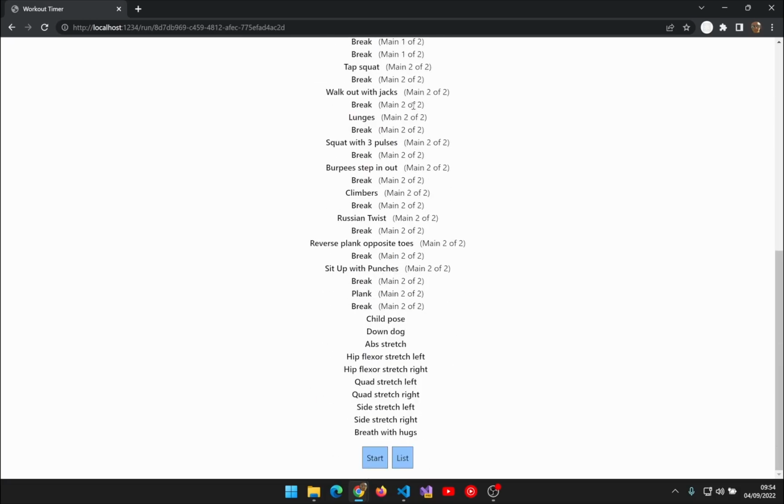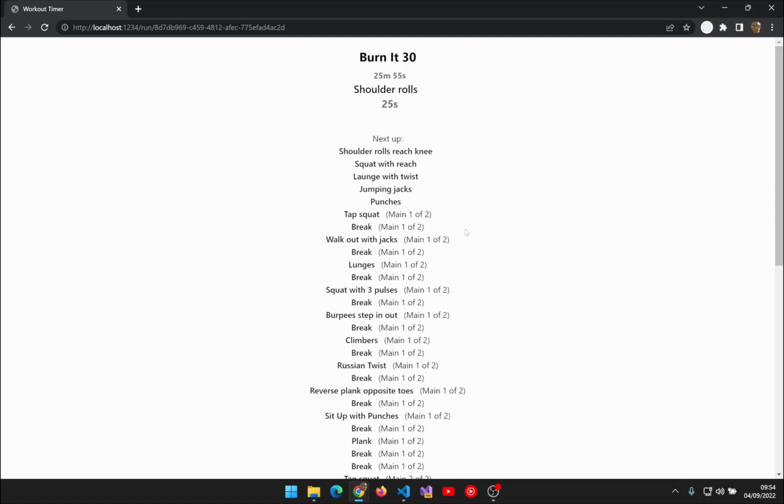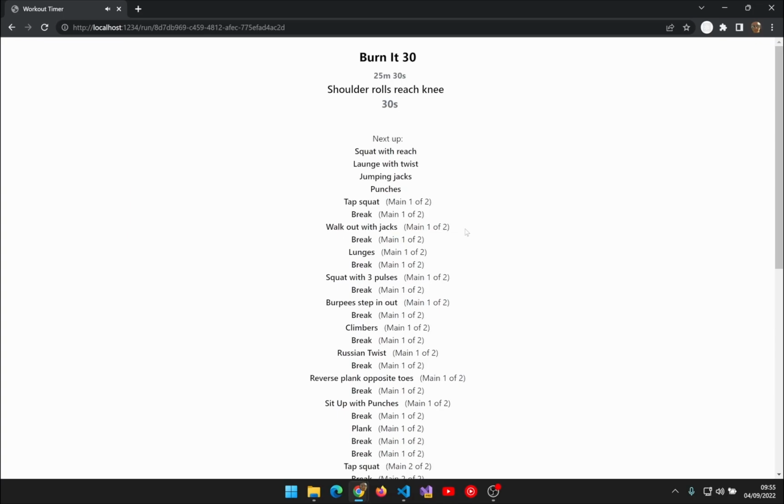And at the very bottom, we have this start button. Let's see what happens. Shoulder rolls. So as you can hear, we have speech synthesis, or also known as text-to-speech, so that the web page itself will tell us what's the next exercise. And when we only have 3 seconds left, you will also hear 3 beeps that will prepare you for the fact that there is the next exercise. Shoulder rolls reach knee. So that was it.